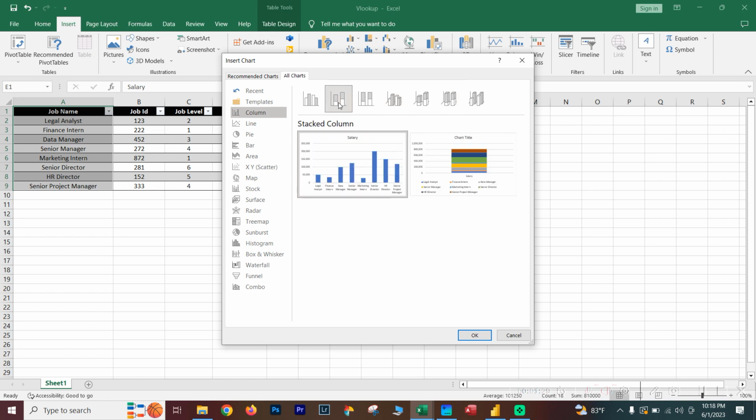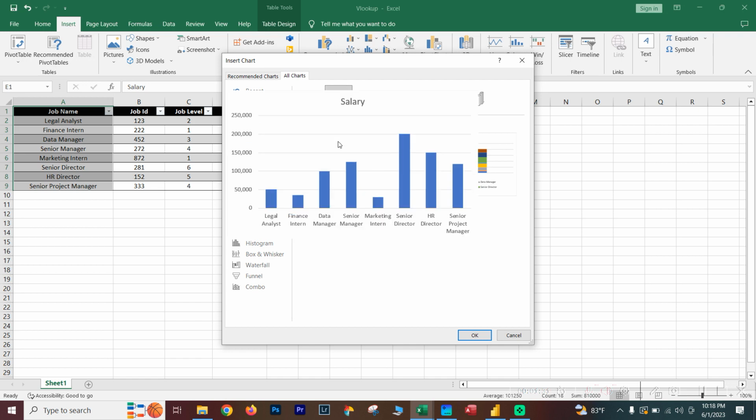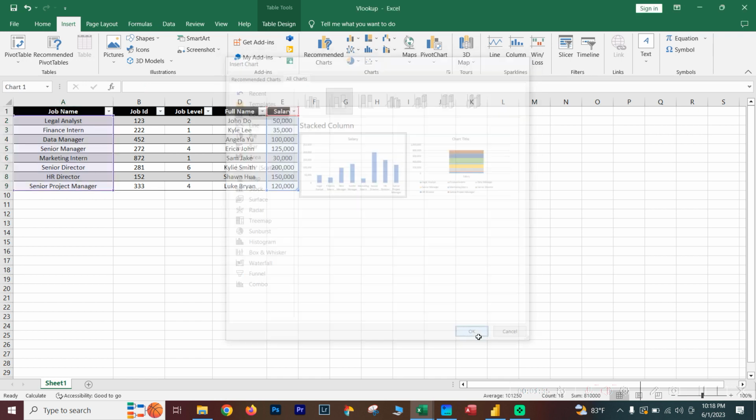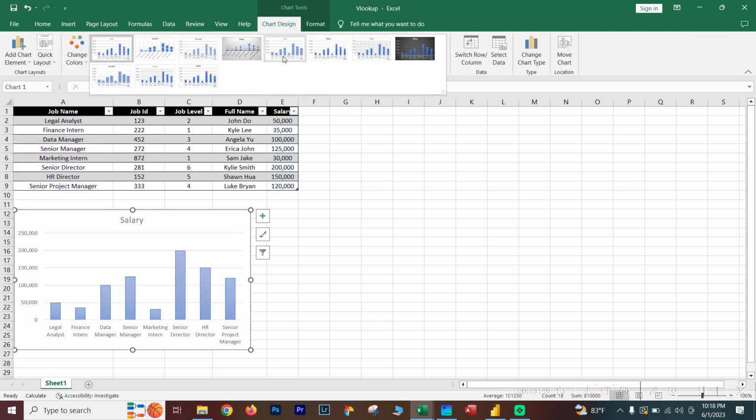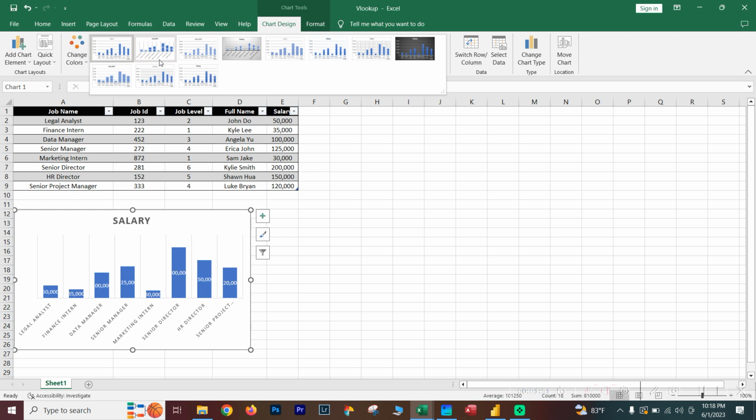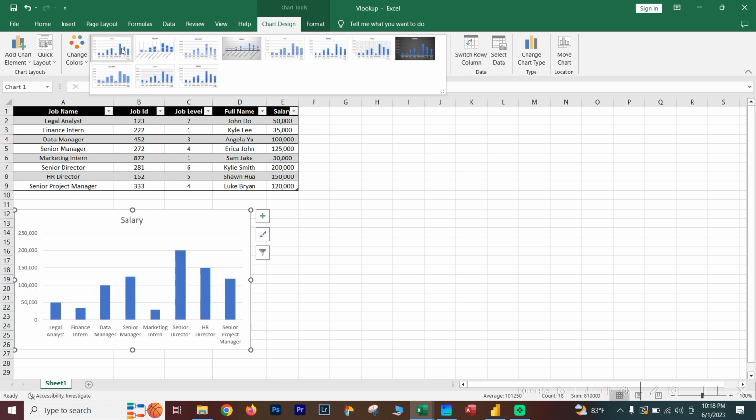So let's start with maybe, I think this is actually a good one. Let's do a stacked column chart and then press OK. And it's now showing us the salaries based on the job names. What's really cool is that once you've added the chart on the top, it's allowing you to format your chart. So you can actually go in here and select or hover and see if you like any of these formats. If not, there's kind of somewhat a manual way of doing this as well.